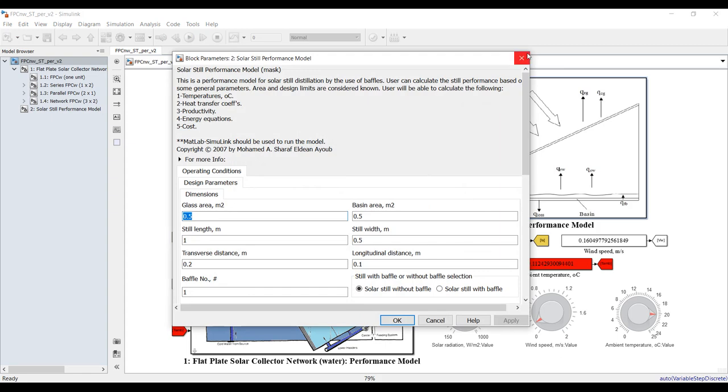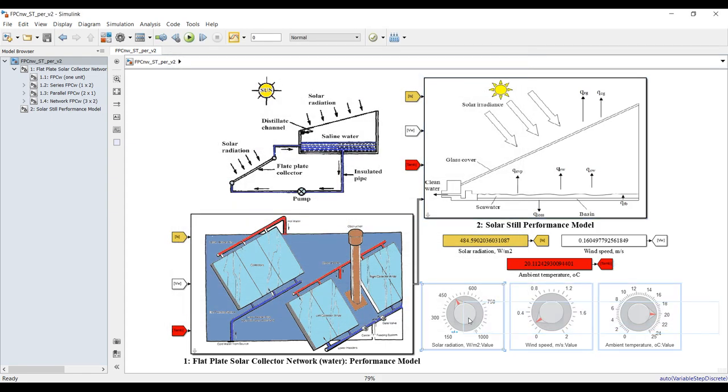So here I intended to control solar radiation, wind speed, and ambient temperature from outside for the main block. As you can see here, these parameters are going to send their data to the solar still and to the flat plate solar field, because there are common parameters between both models. We have two different models, but solar radiation, wind speed, and ambient temperature are common between them. So I will control this at once, at the same time, by just one click.